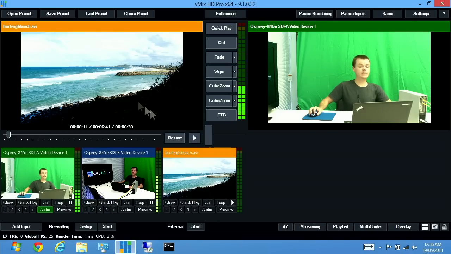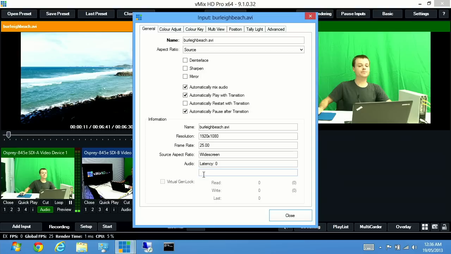You can configure these settings by double-clicking the input. As you can see here, I have a couple of options selected by default. For example, automatically play with transition and automatically pause after transition. I can also automatically restart with transition. So let's select that and see what happens.